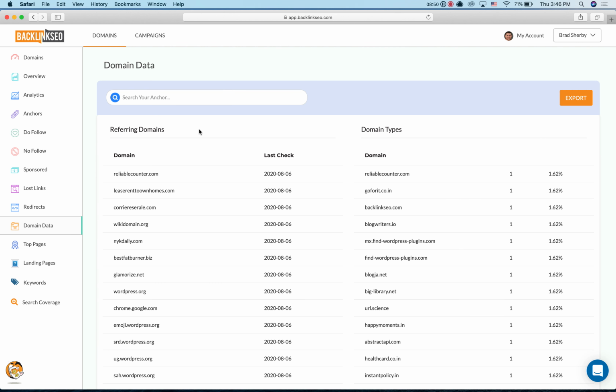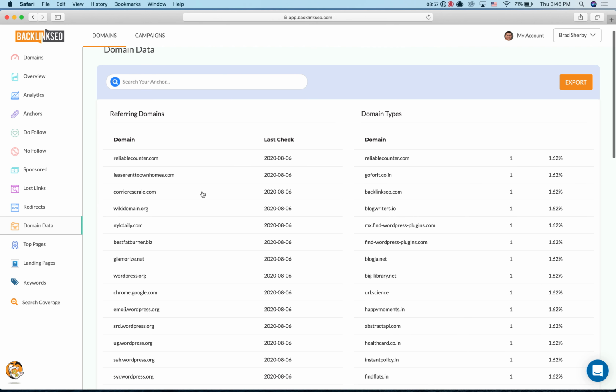Domain data gives you a breakdown of all your referring domains and the type of domains that you have. This is good to see, if there's any spammy domain that's linked to you maybe 3,000 times, you'll be easily able to identify it right away.